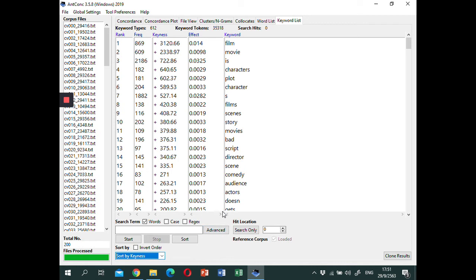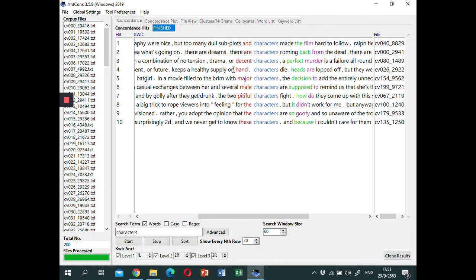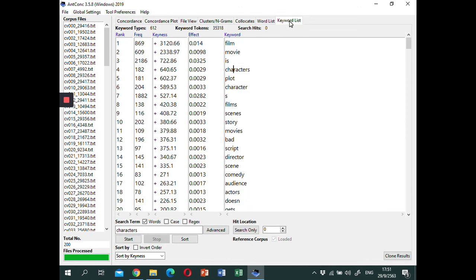If you want to learn more about how each word is used in context, you can click on the words, and it will show you the concordances. Now, if you want to come back to the keyword list page, simply click on the keyword list tab, and it will bring you back.